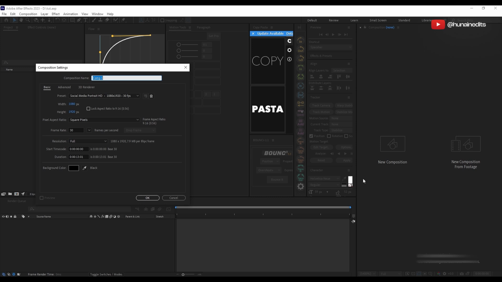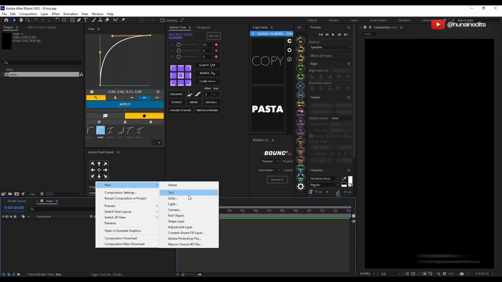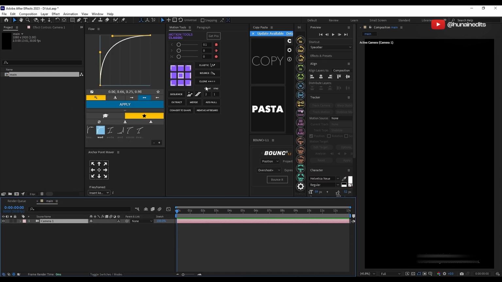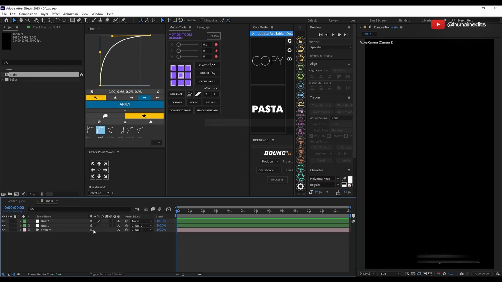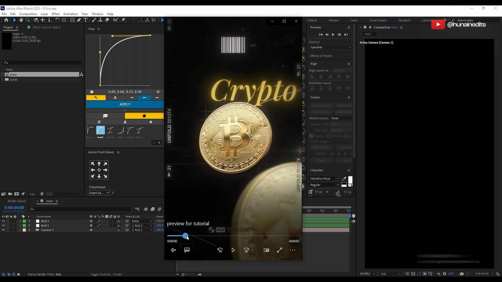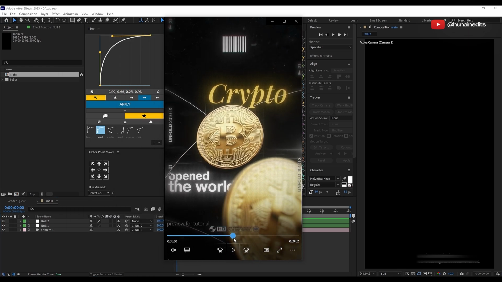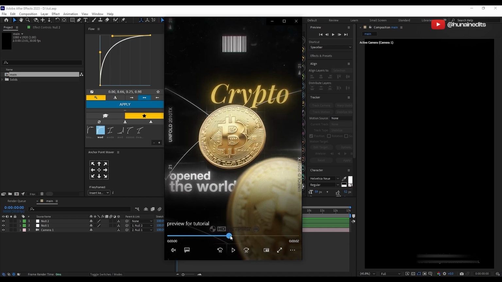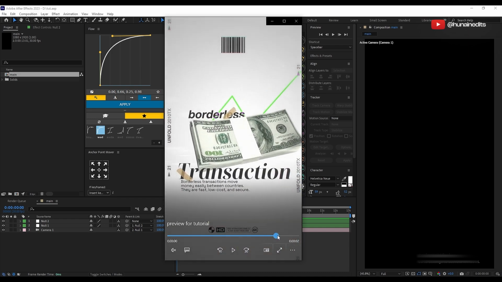Let's get started. So first, let's make a new composition. The dimensions would be 1080 by 1920 and frame rate would be 30. So let's make a new camera. You can see the setting right here. Let's add 2 nulls. And first, we're going to make this scene, and then we're going to transition into this scene.